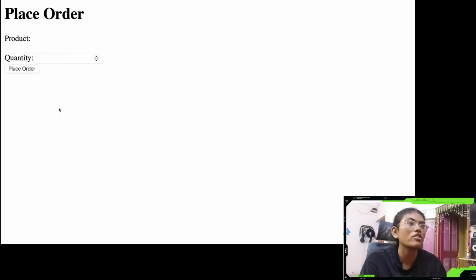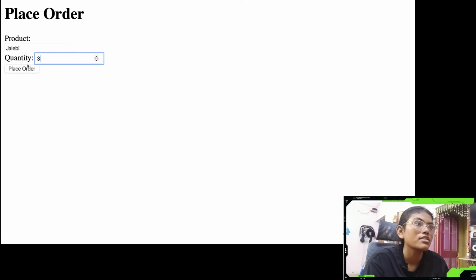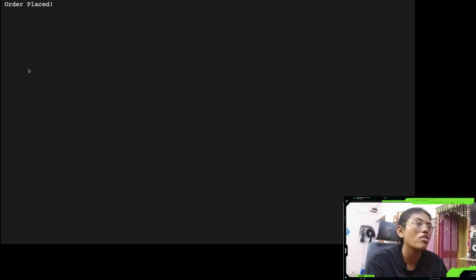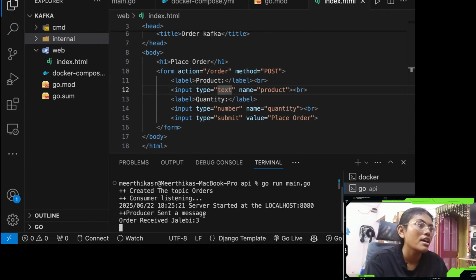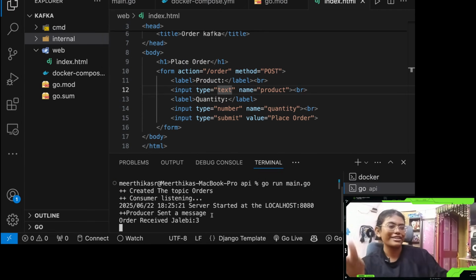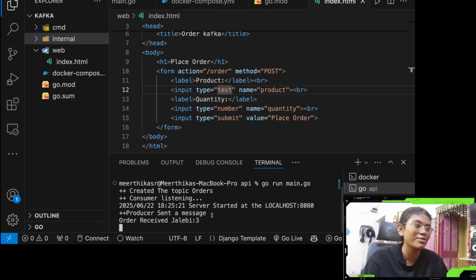Let me just zoom in for you guys. Let me just create a product called Jalebi, and the quantity is 3, and place order. The order is placed, and look at that. Look at how sweet, order received: Jalebi 3. That's how Kafka works, guys. That's how Kafka is implemented using Golang.